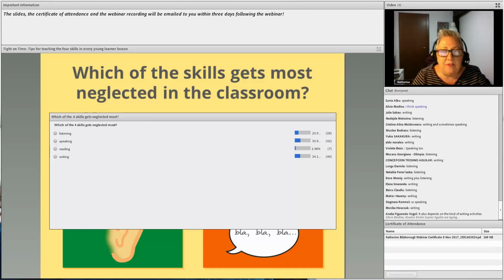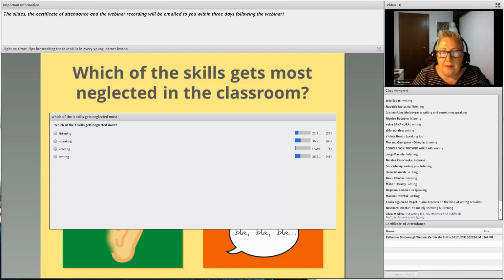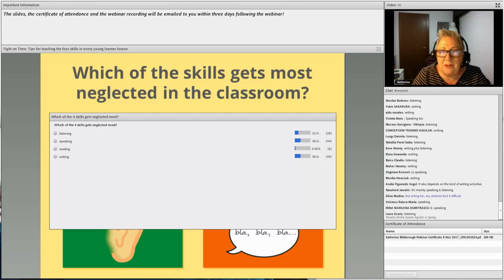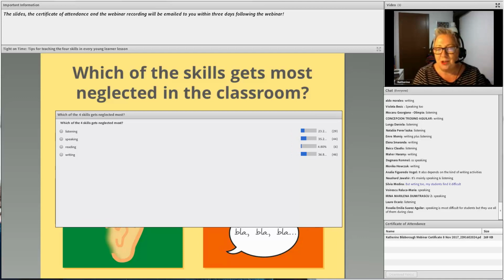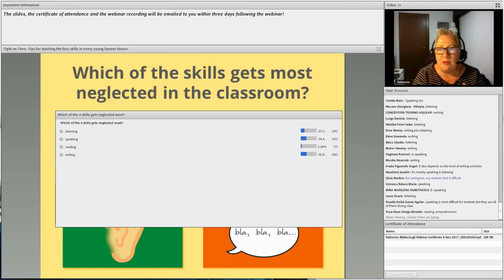But it seems roughly from this poll that what gets most neglected in the classroom, according to this group, is speaking. That's good for me because I'm going to be giving you plenty of ideas, I hope, of introducing extra speaking practice in your lessons. And as Analia is saying here, it depends on the kind of writing activities. Of course it does. It's a very broad term, isn't it, when we say something like speaking or writing or reading, because reading can also mean short things. It doesn't have to be a whole book or a whole text. It can just be a series of sentences.